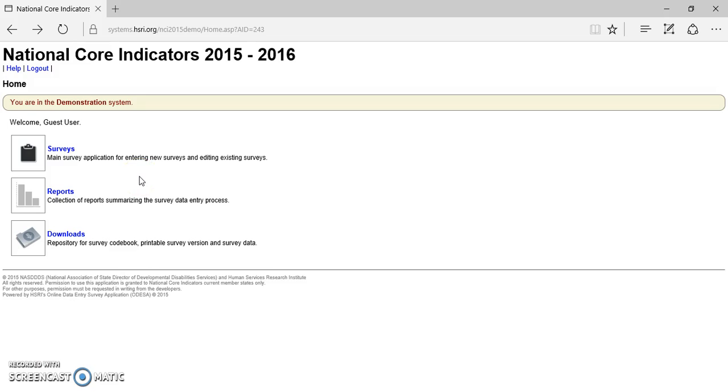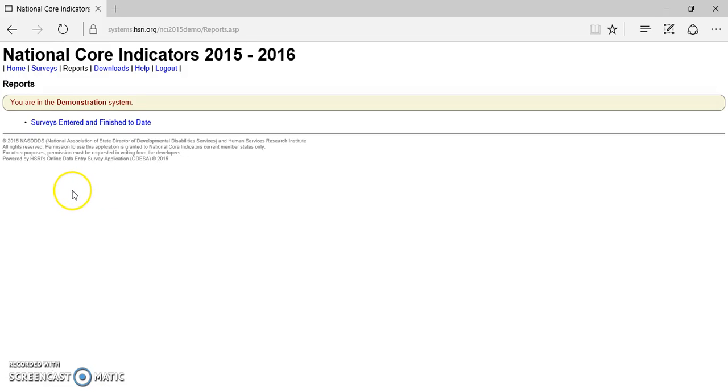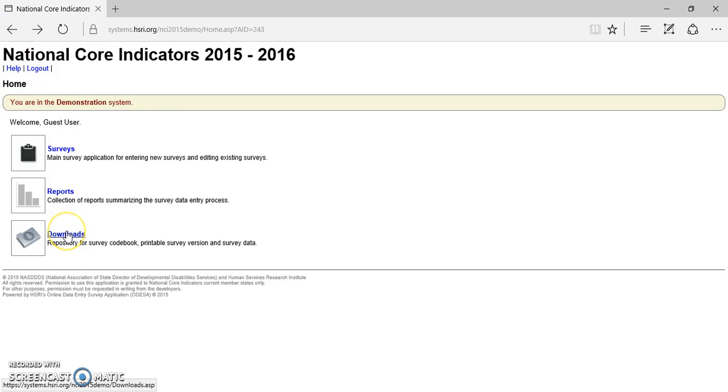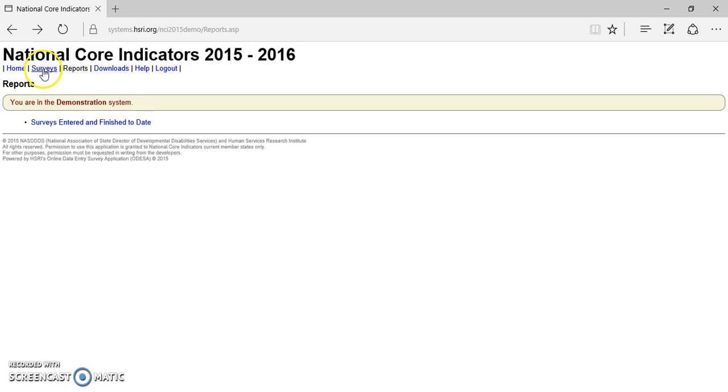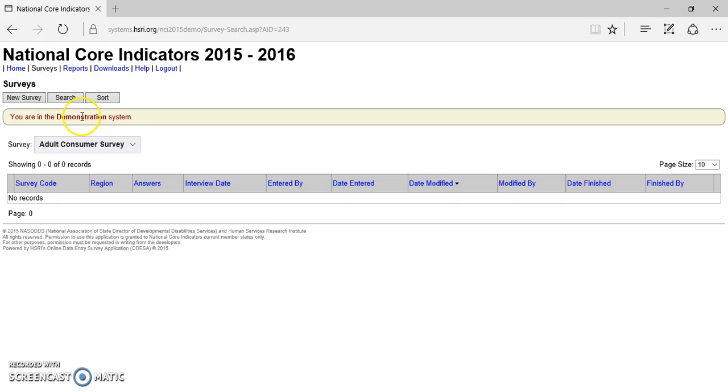We're now on the first page of the ODESA system. From here you can go into a few different tabs, either the reports. This will tell you how many surveys you've started and finished to date. You can also go into the download screen if you want to print off a copy of the adult consumer survey or any of the family surveys. But mostly you'll be spending time on the surveys page. This is where you'll see all of the surveys that you've started and finished.